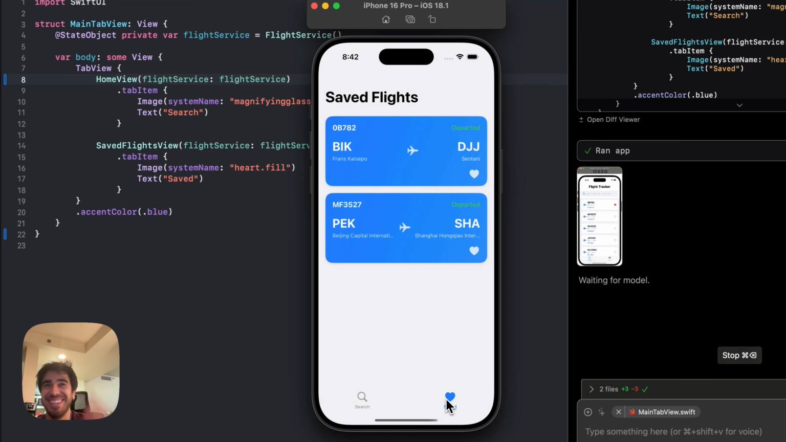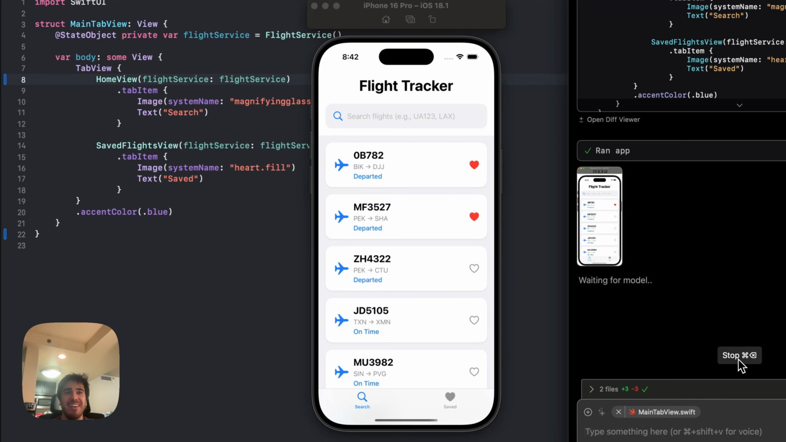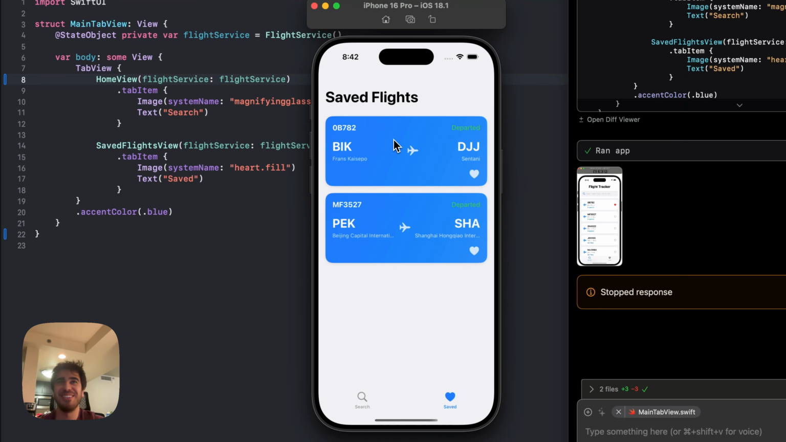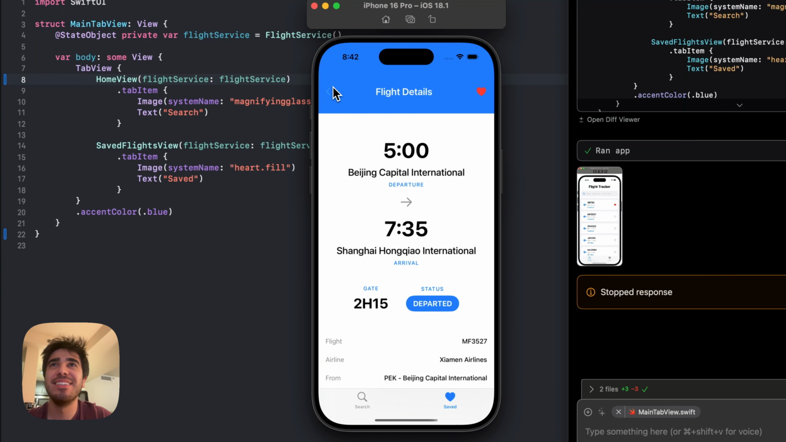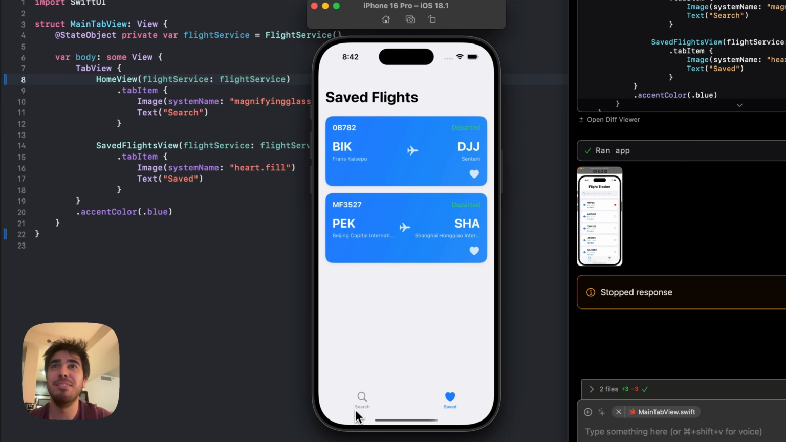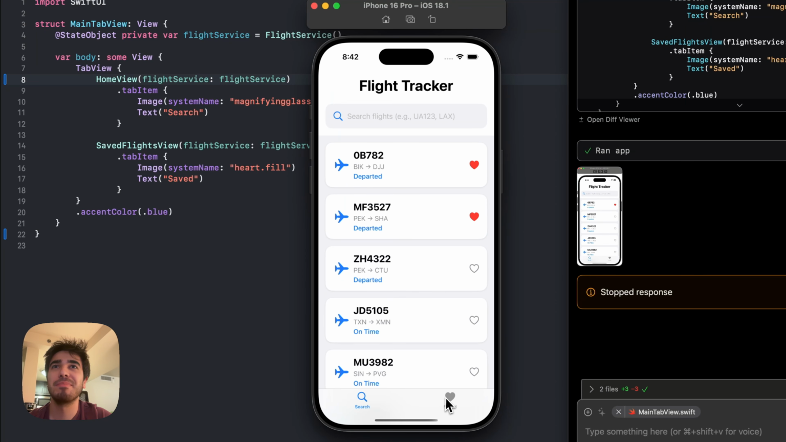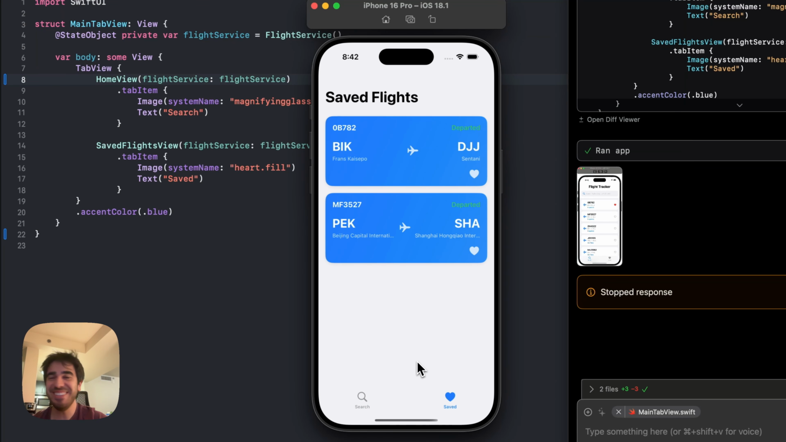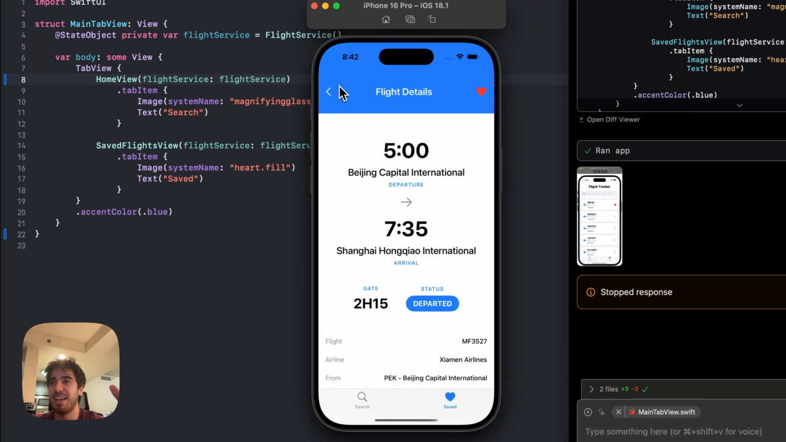It worked! Amazing! Oh my god. Wow. This is incredible. Wow. This is even nicer in this view. This is crazy. Wow. Okay, now you have a flight tracker.